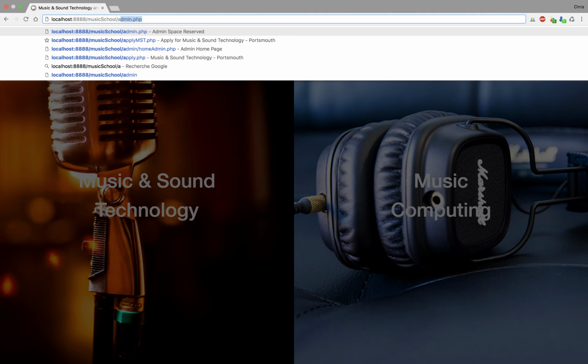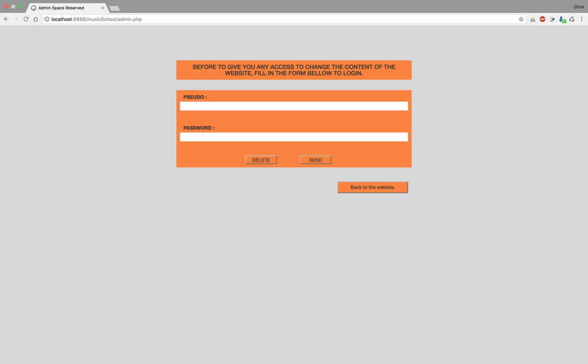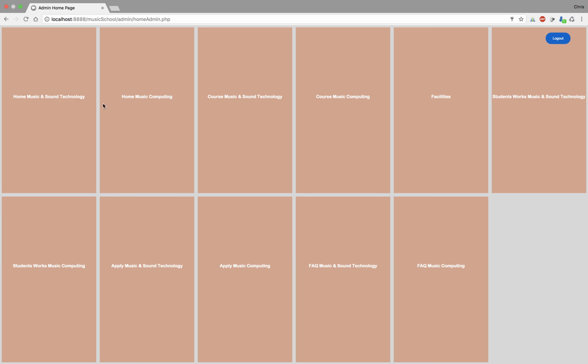So now I'll show you how to update this website. Of course the user should not know this address, but as this website is not online at the moment, I made it on my website. So the administrator has to enter his pseudo, so to log in. So I will enter admin. This is the password, and here you have all the content of the website.